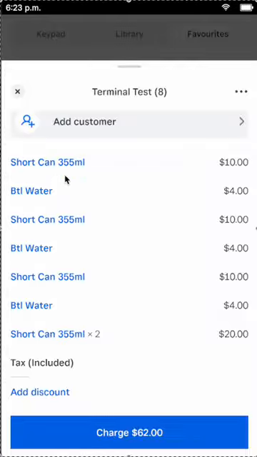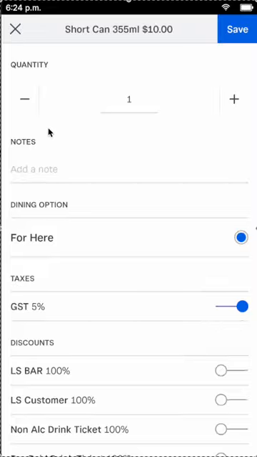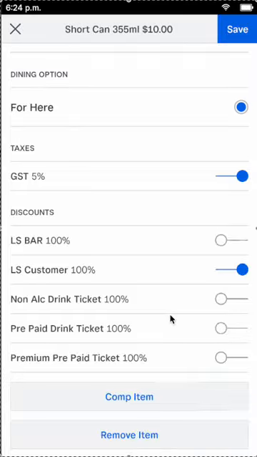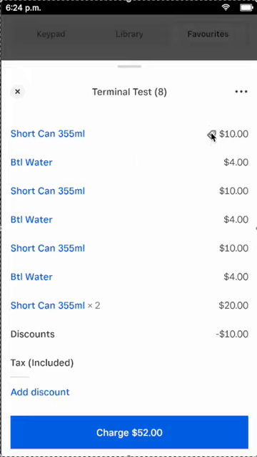Similar to what we did on the register, to add a discount to an item, we click into that item. There's no check mark, but it brings you to a similar list, and you would simply just turn on the discount you want to have applied. We are not using the comp item this year, unless the operations team tells us otherwise. When you're happy with your selection, you click save, and you will now see the little ticket showing that this item has been discounted.